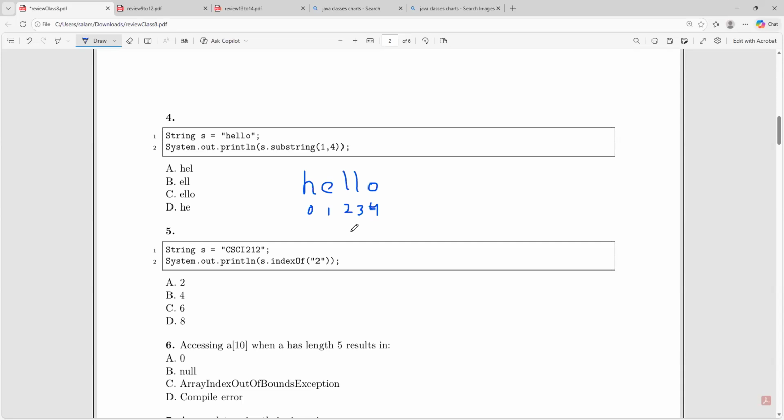The stopping point is at 4. We stopped at 4, but do we include 0 or do we exclude it? Whenever you use substring, the first parameter is included. The second parameter is excluded. So it goes up to 4, but doesn't include 4. Okay, is everyone okay with that? Elizabeth, does that make sense? Why it's not C? So it's B.